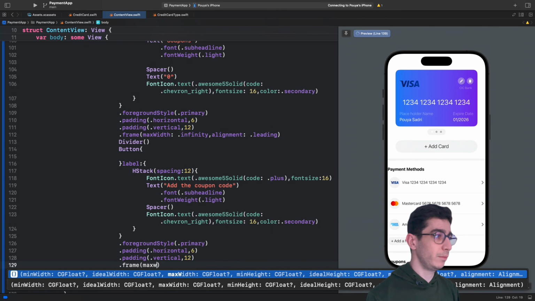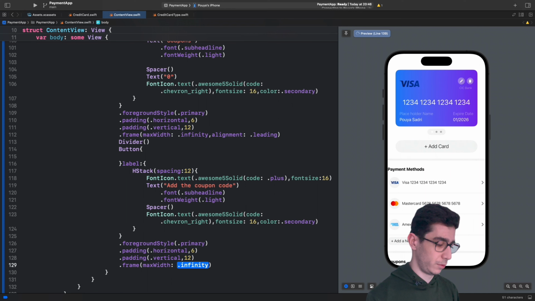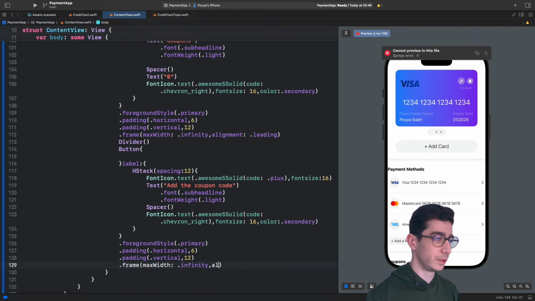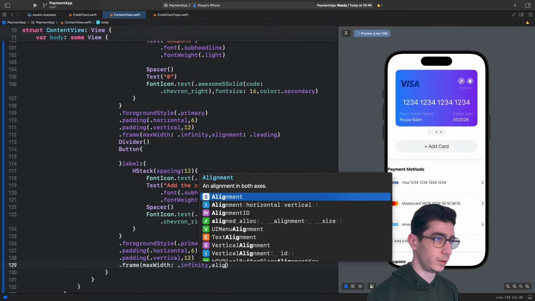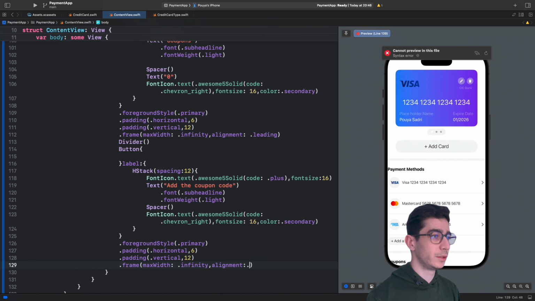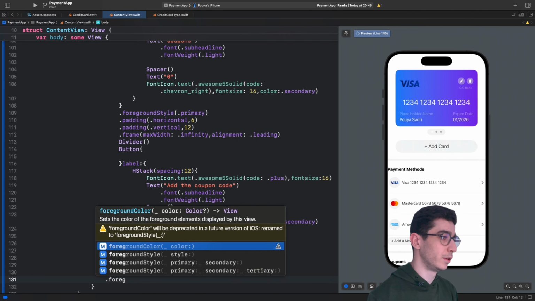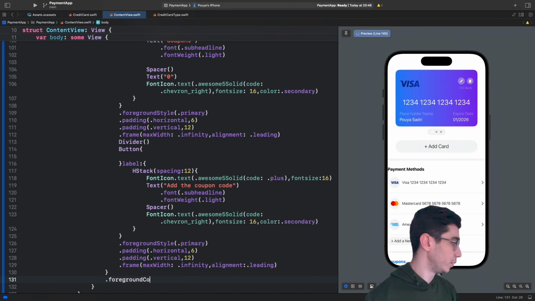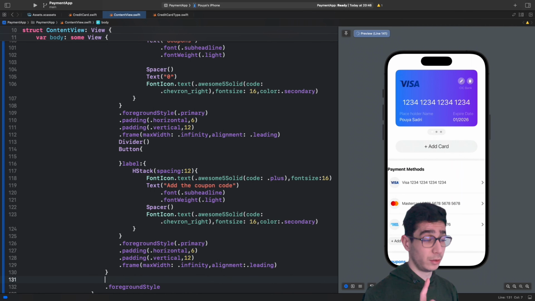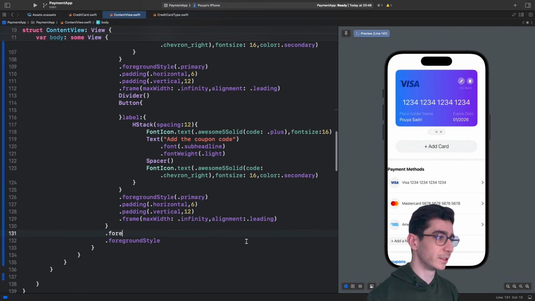So we have frame maxWidth dot infinity, and alignment would be dot leading. So after that we have the foreground style. Foreground color or style is the same. So the difference between foreground color and foreground style is this. Let me just show you.